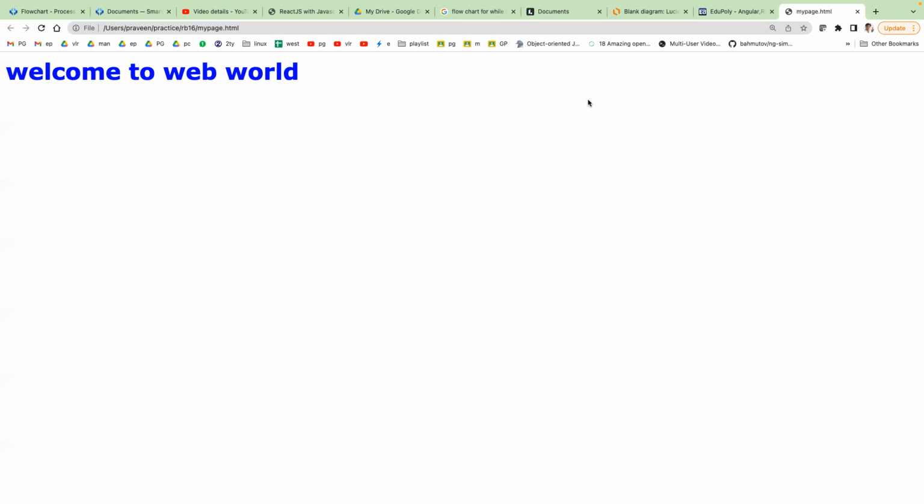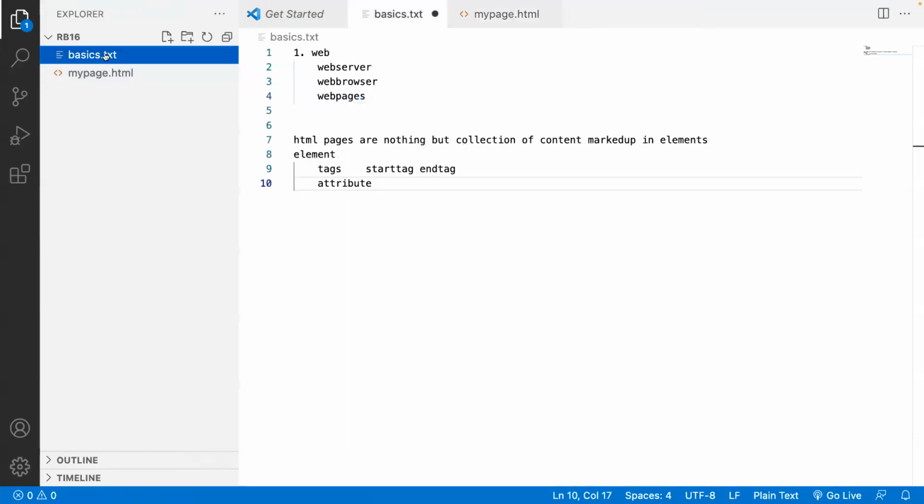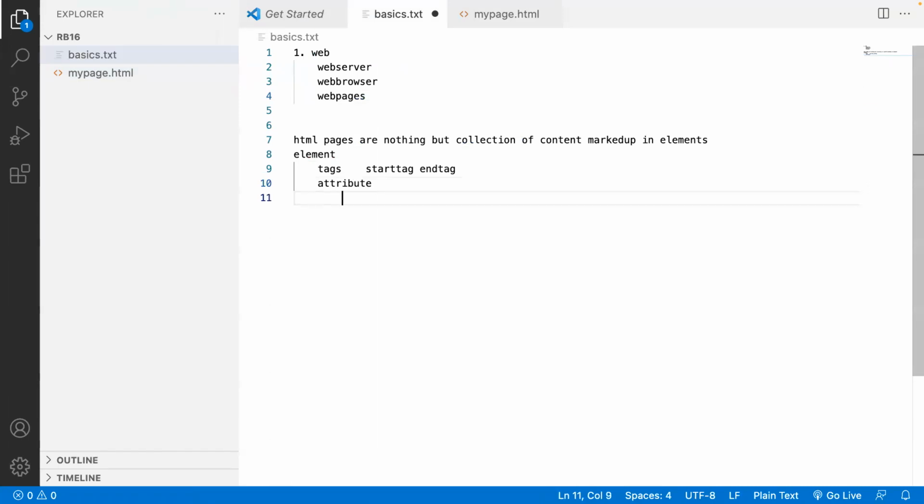But I hope you are clear about what is an element, what is a tag, what is an attribute, what is a property, what is a value. Clear? Property, value, attribute, because you should know the difference.